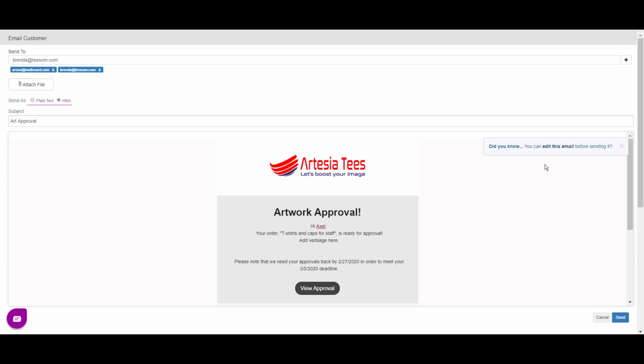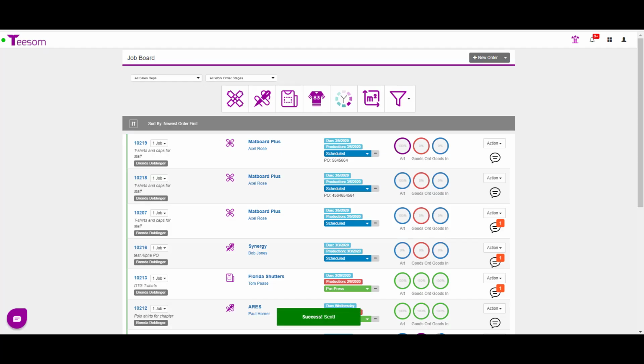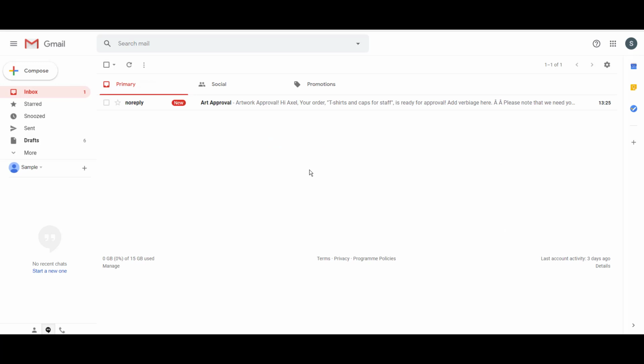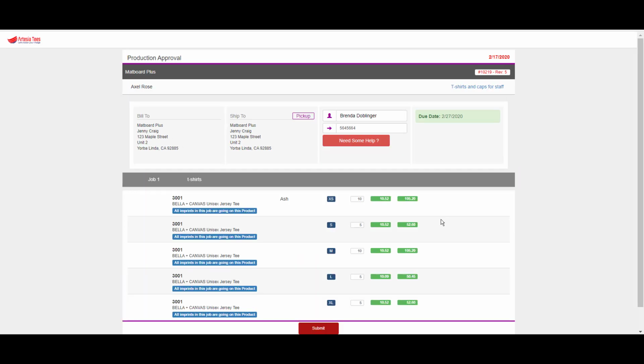And then let's go ahead and send this email, which is going to be the HTML option, and then we'll come back and send it again as the plain text option. So right now it's set to HTML, and I'm going to go ahead and hit send. Now let's head back to our inbox for our email, and notice this just says art approval. There's no revision 5. And here's the verbiage that we added. And customer can still click there to view the approval.